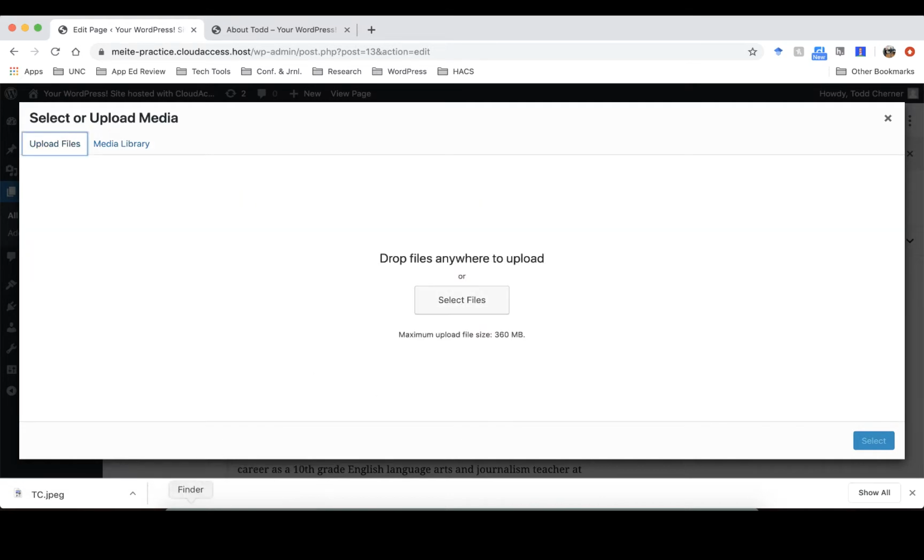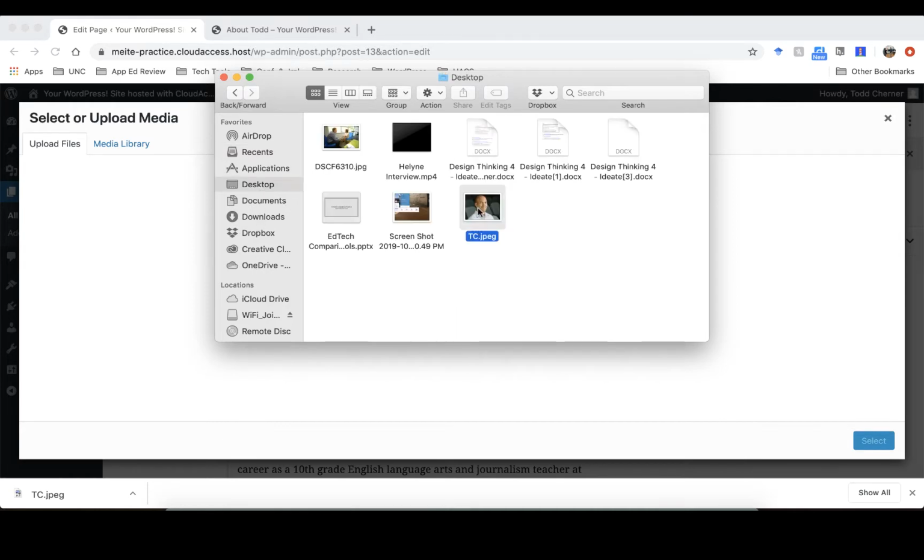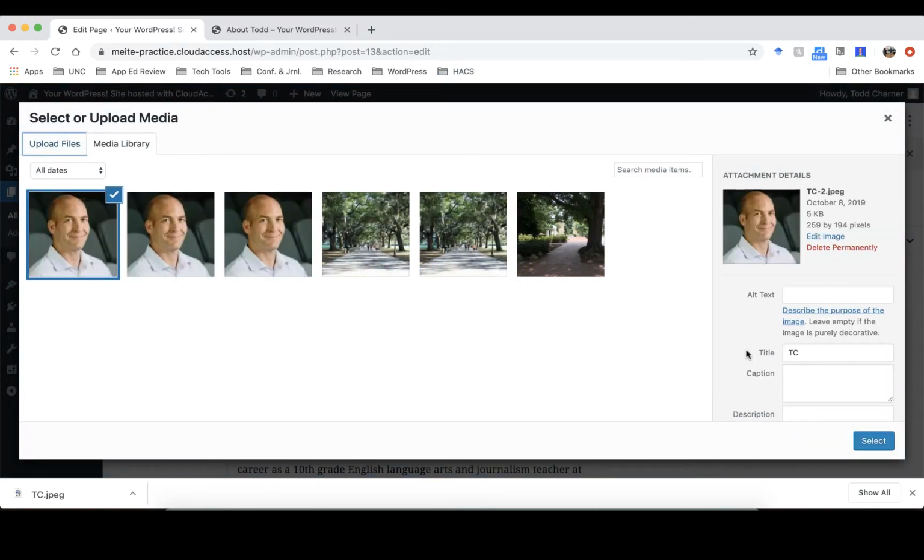I'm going to upload that same image, right? I'm going to go to my desktop where I had it and drag it down, and you'll see it uploads. And now I have multiple of the same images.